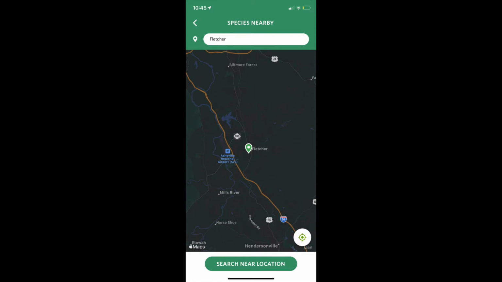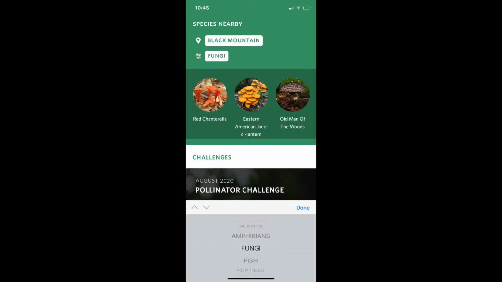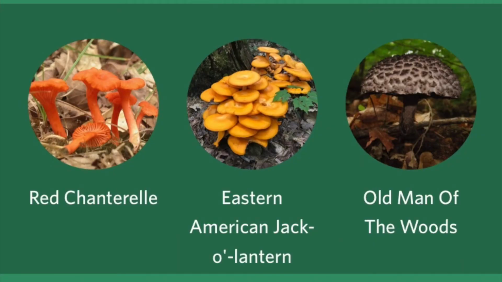So you can type in your location. See, I typed in Fletcher. That should change your map, and then you can go ahead and hit the back button to go back to the previous screen. Now look at what's under the location. Right now it says all species. So look for the writing that's next to those three lines, and you can click where it says all species. Now when you click that, it's going to bring up a drop down at the bottom of your screen, and you can kind of narrow down what you're looking for. So I wanted to see common fungi in my area, so I selected fungi from the drop down. And you can see that suggests a couple of common fungi near me that I can look for.